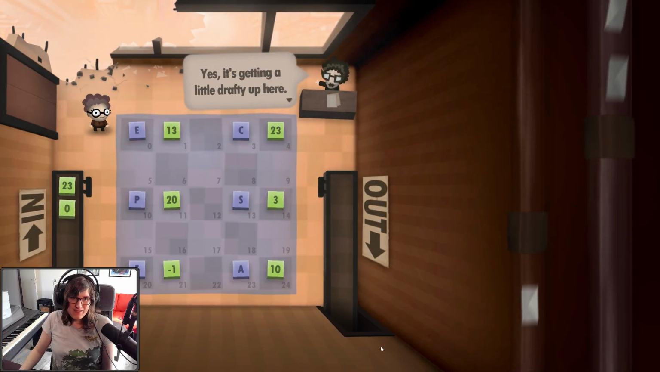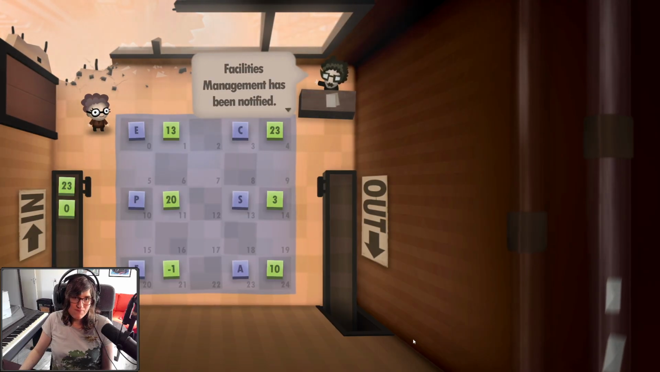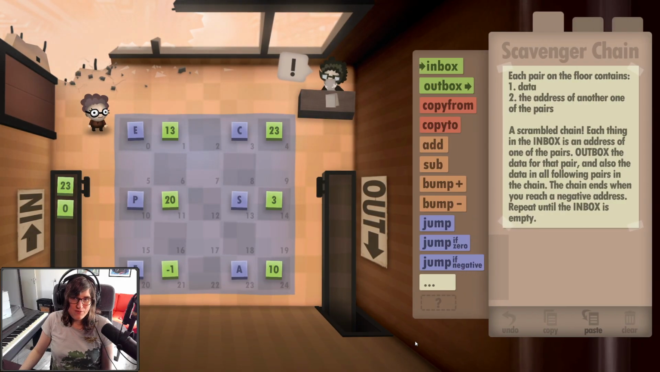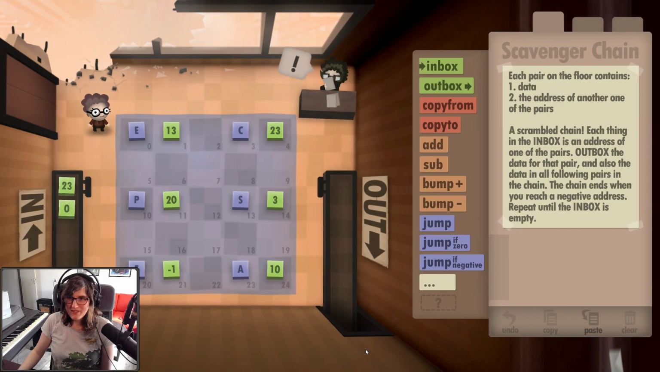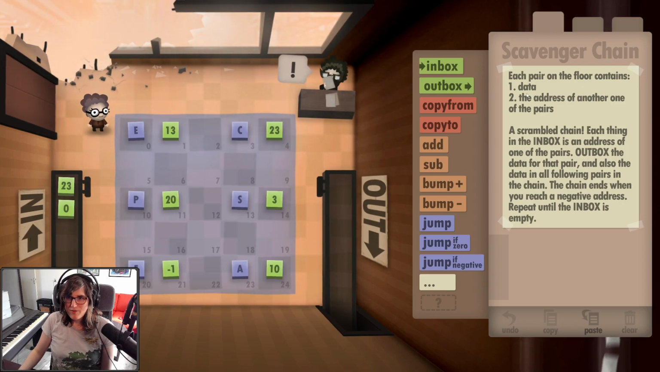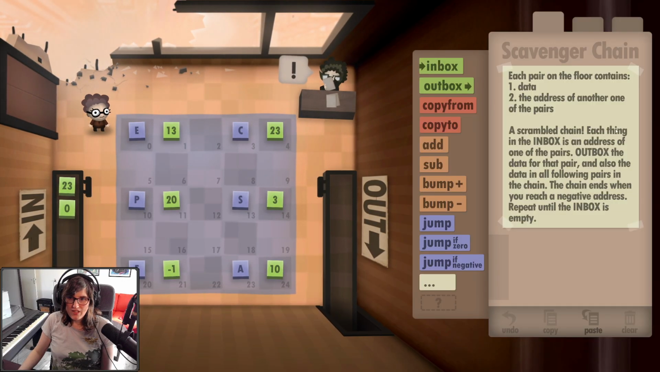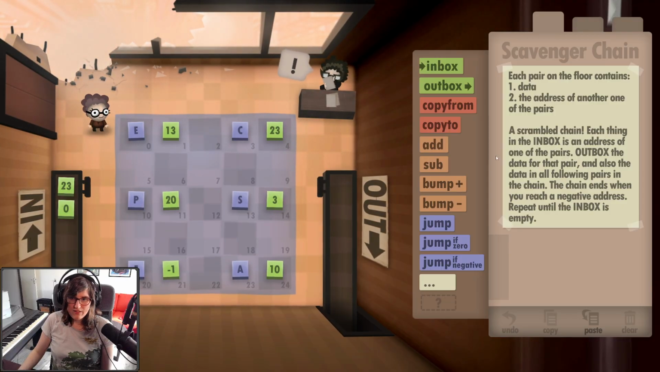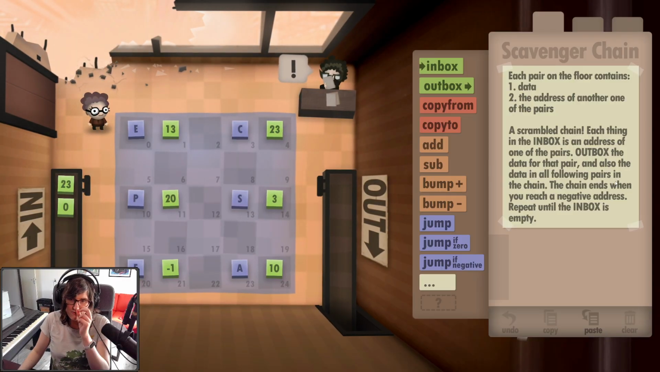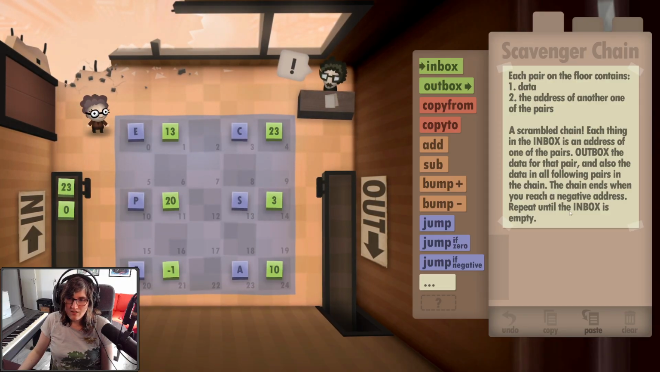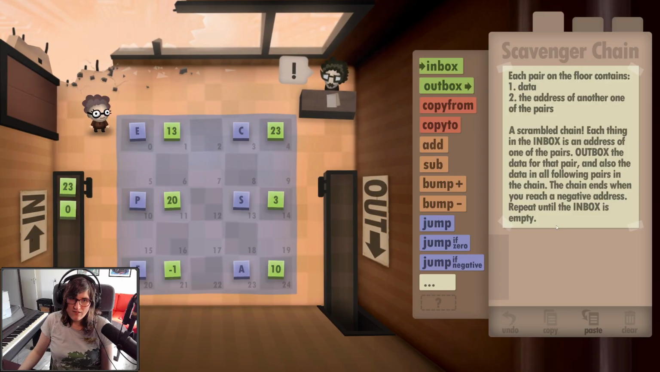Yes, it's getting a little drafty up here. Yeah, there's a giant hole in the wall. Facilities management has been notified, but we still have work to do. Of course we do. Each pair on the floor contains data and the address of another one of the pairs. A scrambled chain. Each thing in the inbox is an address of one of the pairs. Outbox the data for that pair and also the data in all following pairs in the chain. The chain ends when you reach a negative address. Repeat until the inbox is empty.